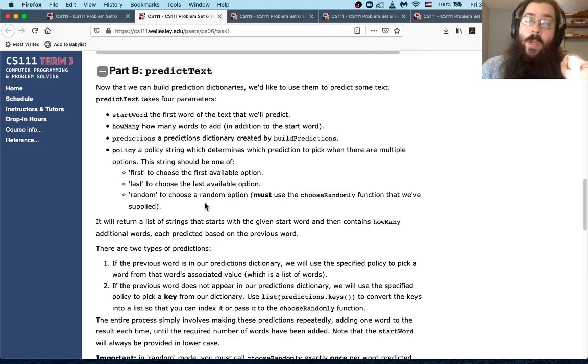Now, we don't want you to just roll your own randomness or use the random library. You may already know how to do that from previous problem sets. We want you to specifically use the choose randomly function that we have provided for you. So you can take a look at the starter code, see how that function works. You must use that, and the reason you must use that is so that when we grade your code, we're actually going to mess with that function a little bit so that we can make sure that the results are predictable and we can grade whether we correctly used choose randomly.